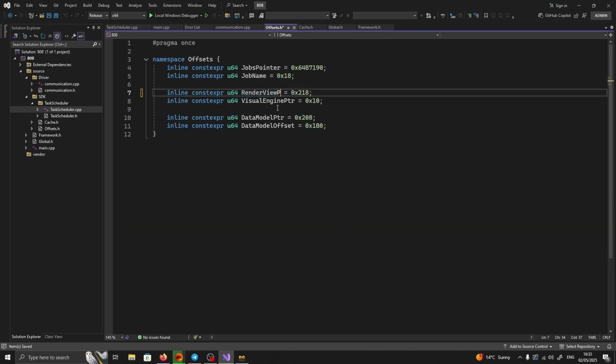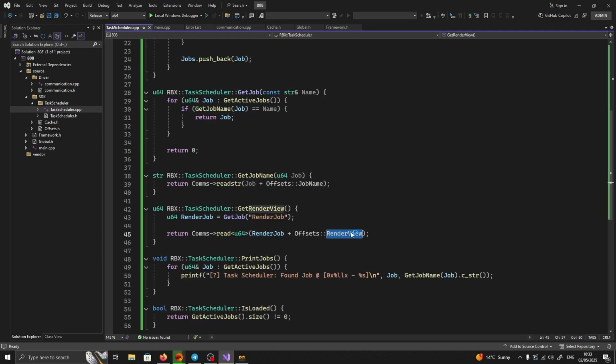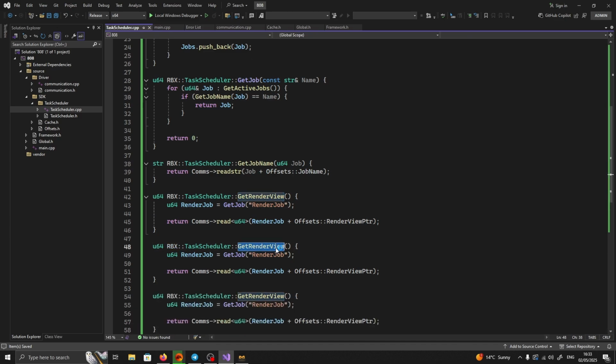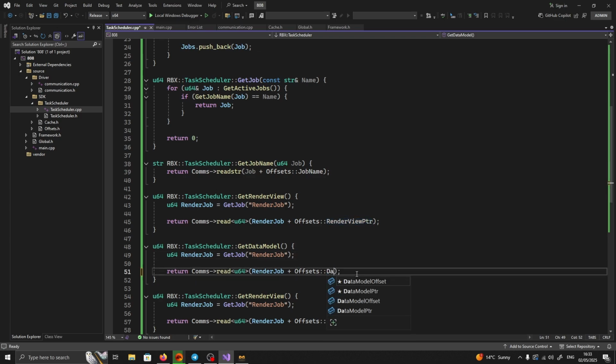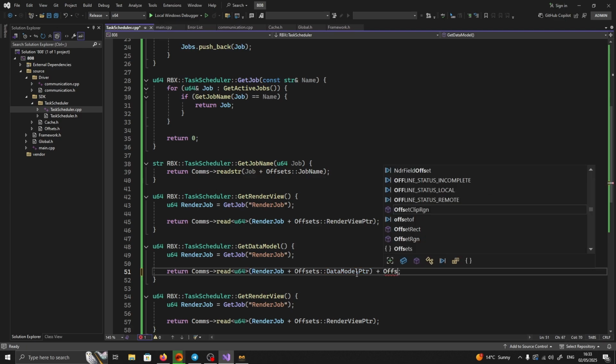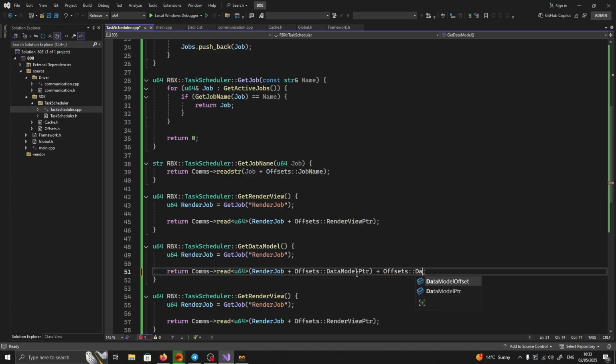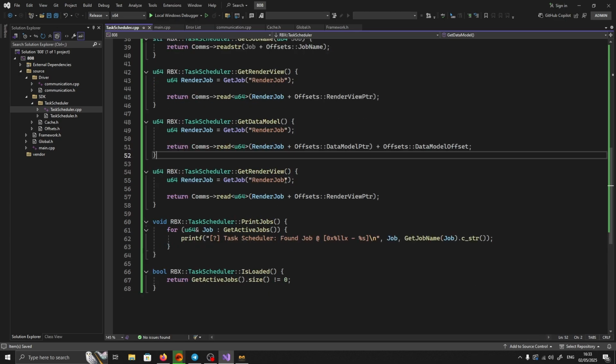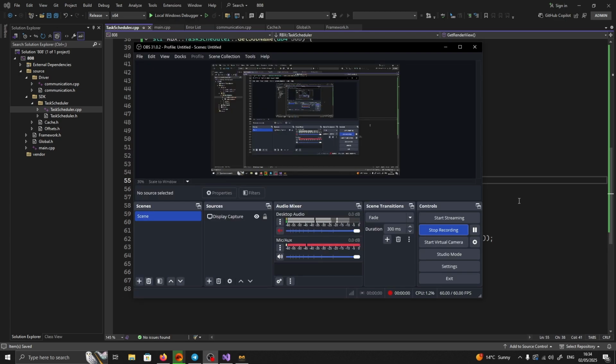We'll rename this. Next, get data model. So, of course, we'll use that, but instead of this, we'll do data model pointer, and then after that we're gonna add. Make sure you're not reading again, but we're gonna add the data model offset. So we read the pointer and then we just add the offset. Here we need to. My bad about that.